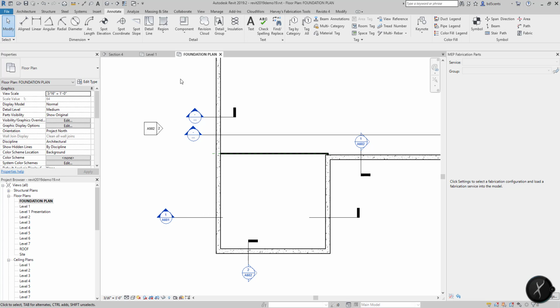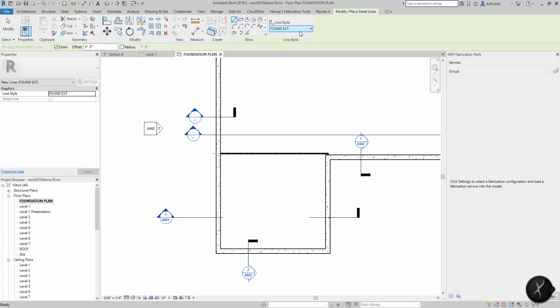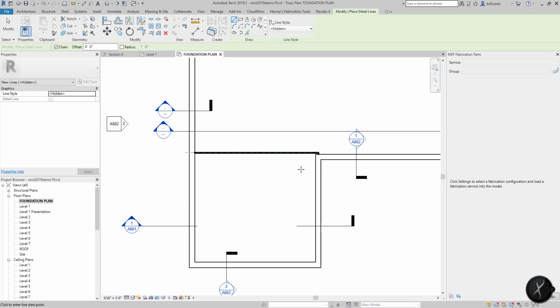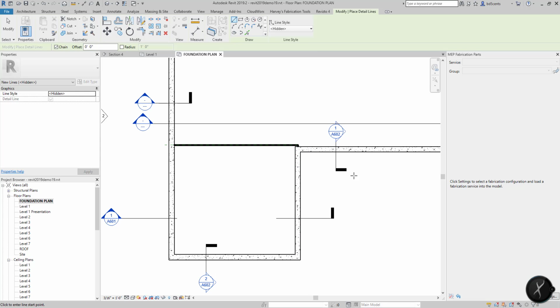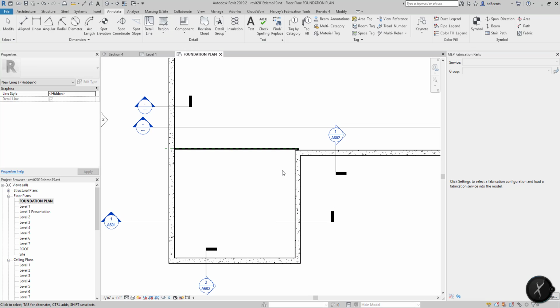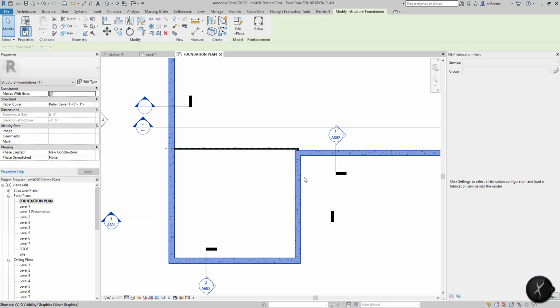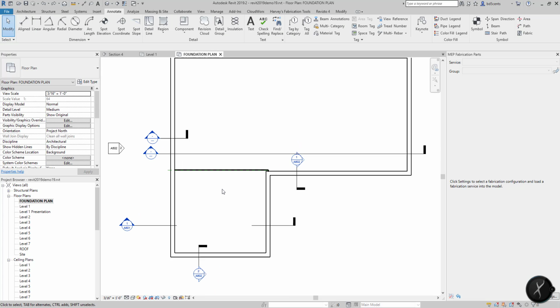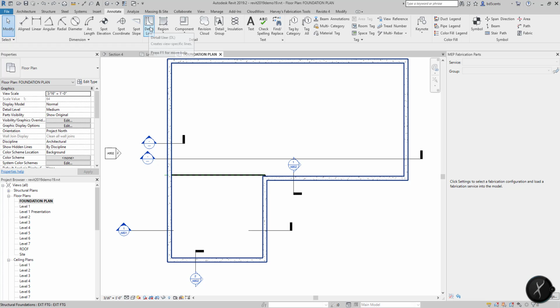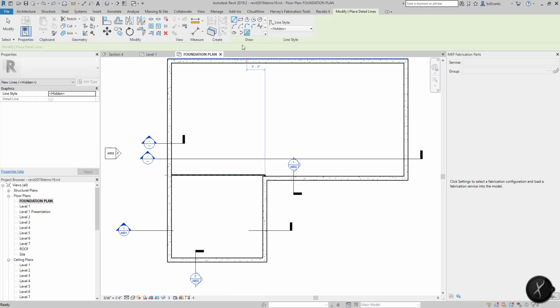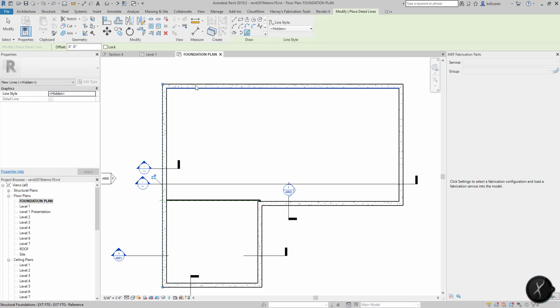So annotate, detail lines. And what I can do is hidden. And I want to place hidden lines where the footings underground are. So I want to VH the structural foundations to see the hidden lines. So if I hit VH here, those are gone. But what I really want to do is I want to pick line. So I'm going to hit detail line, and I'm going to pick line to all of these foundation walls so that they're shown.